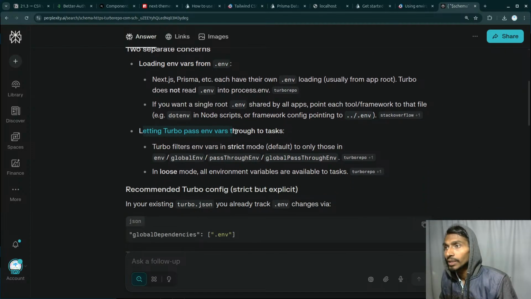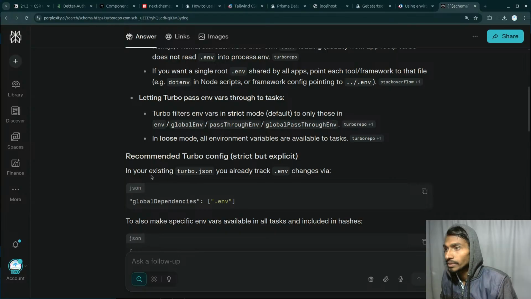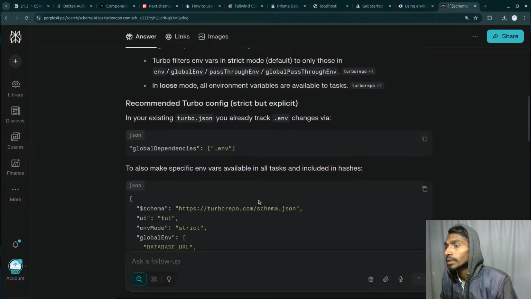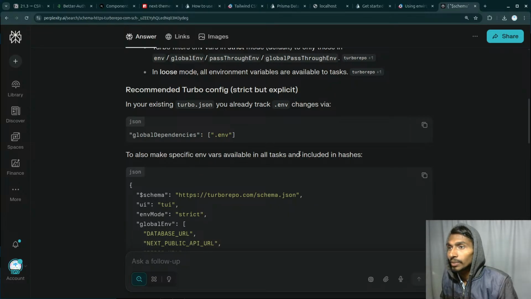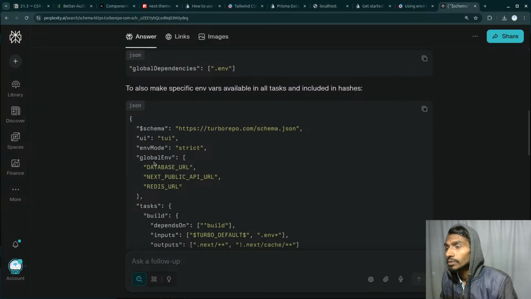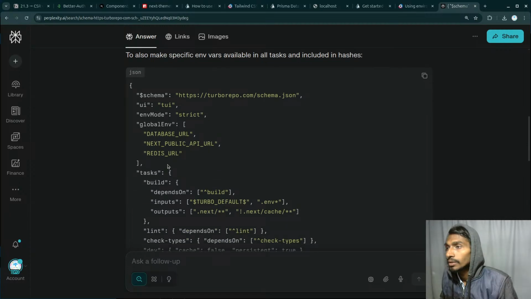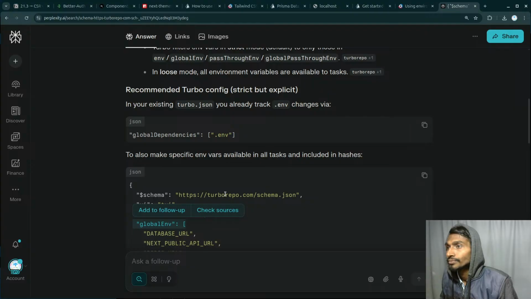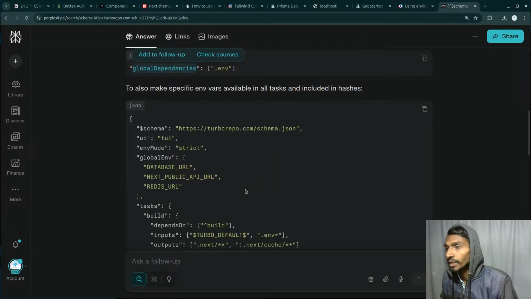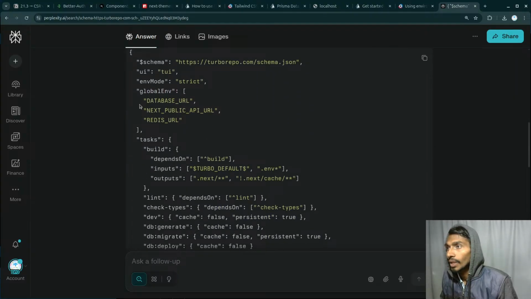Letting Turbo pass environment values through the tasks. Turbo filters environment variables in strict mode by default, to only those in global env or global pass-through env. Okay, in loose mode all environment variables are available to tasks. That's fine. Global dependencies in the Turbo config is strict but explicit. In your existing Turbo you already have this, right? Also make specific environment variables in all tasks included in hashes. So global env, global dependencies .env and database URL.